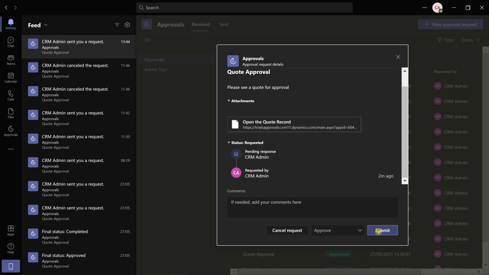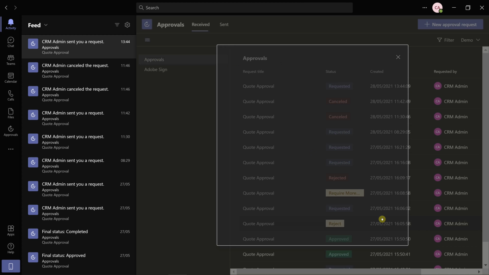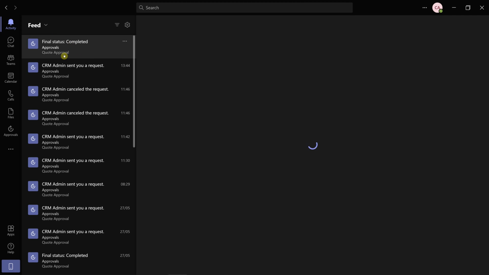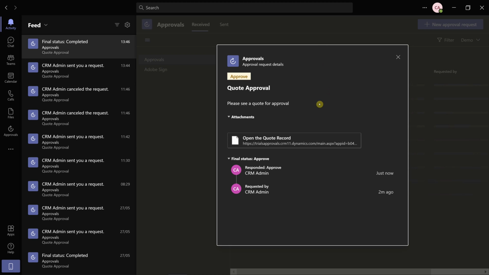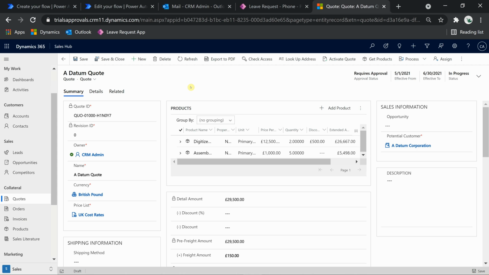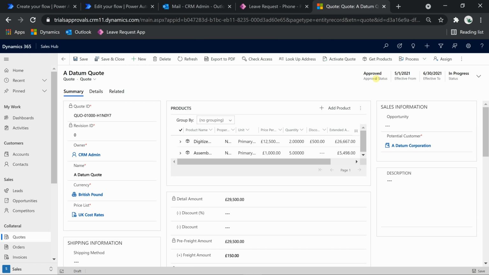So here I can submit that approval from Teams, and then that will notify the person that requested my approval, which is also me. So this is what it will look like. The person who approved it will see this as soon as their approval got approved, so you can see the final status of your approval request. If I now go back to my Dynamics and go back to this record and give it a refresh, I'll now see that my quote has been updated to approved, and I can now move forward to sending out that quote to my customer.